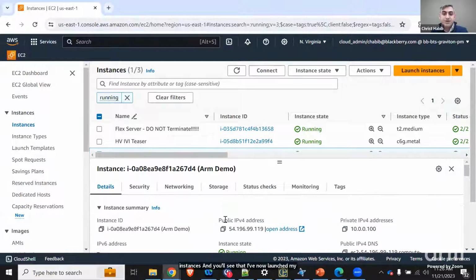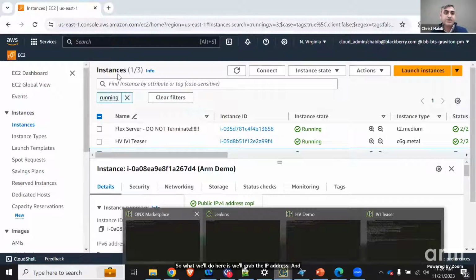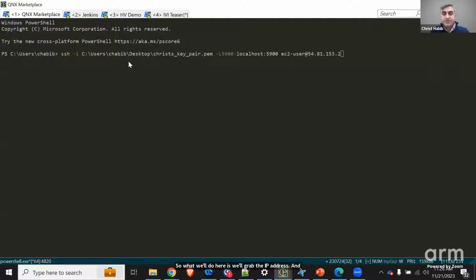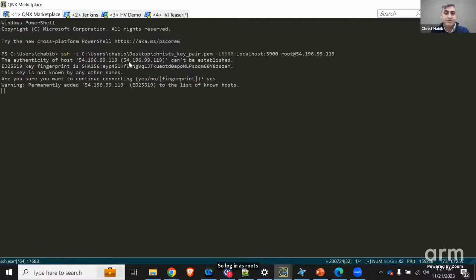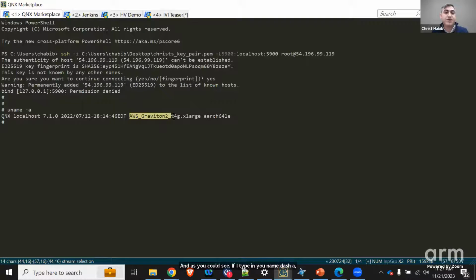So what we'll do here is we'll grab the IP address, and we'll simply SSH into it. So we'll log in as root. And as you can see, if I type in uname -a, you'll see that we're running on the AWS Graviton 2 on the T4G X Large for ARM architecture, running the 7.1 OS of QNX.